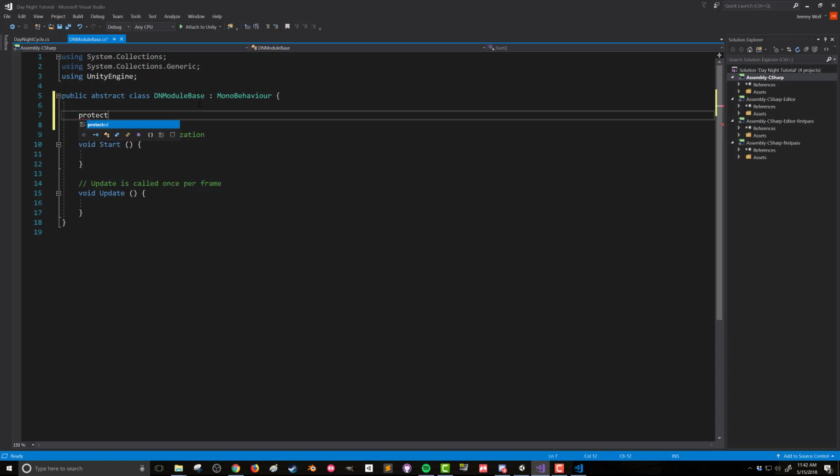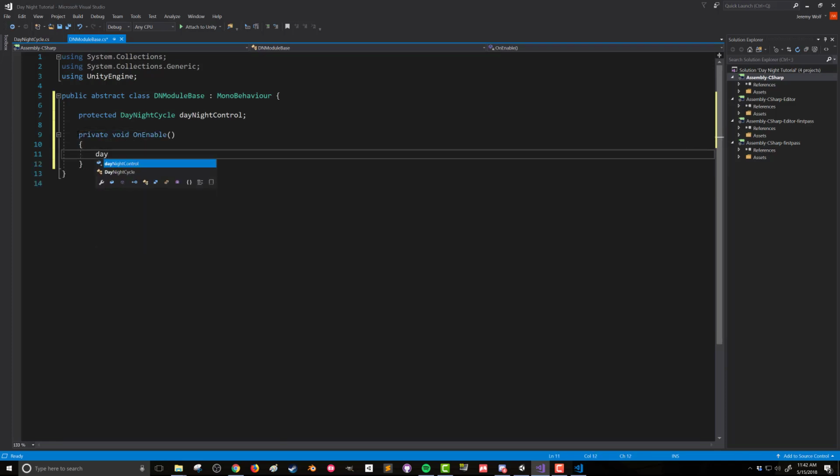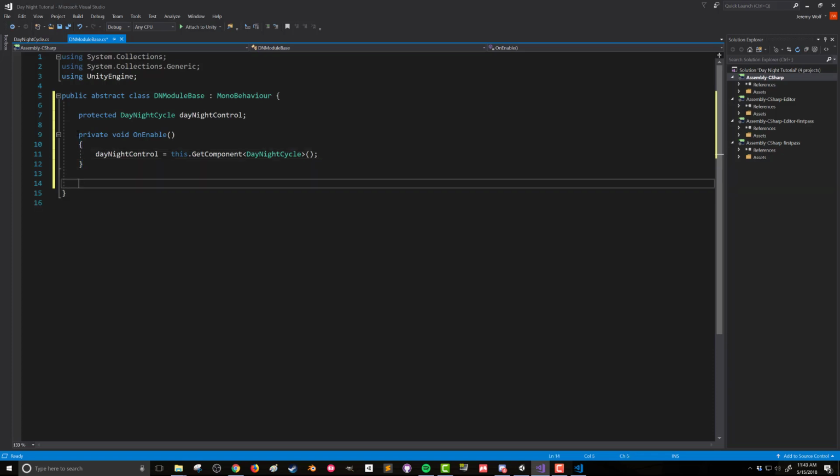Next, I'm going to add a protected reference to the day-night cycle script and call it day-night control. The keyword protected allows the variable to be inherited but otherwise be private. I'll add an OnEnable function. In this function, the script will get a reference to the day-night cycle script. Since all the modules will be placed on the same game object as the day-night cycle, we can use the keyword this, which saves us from having to search the scene for the object with the script. Then comes the abstract function. I've called it UpdateModule and given it a parameter type of float and called intensity. We'll be passing in the intensity value from the day-night cycle script.